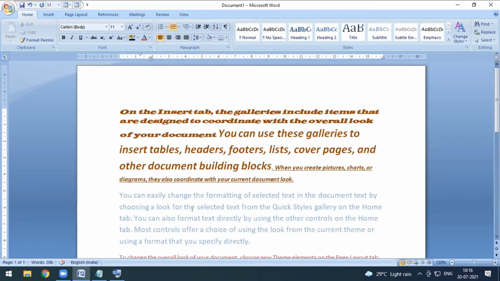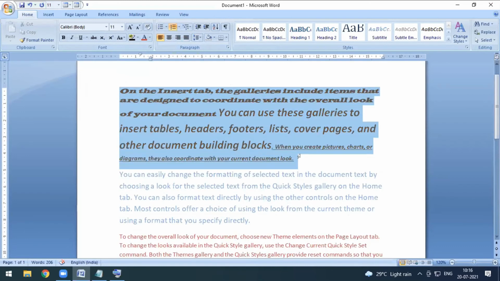Paragraph, like now again I'm coming back over here. I am selecting this paragraph. Now we have some alignment. Now what is alignment? Align text left.